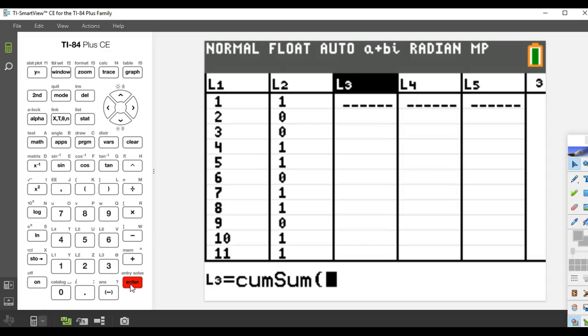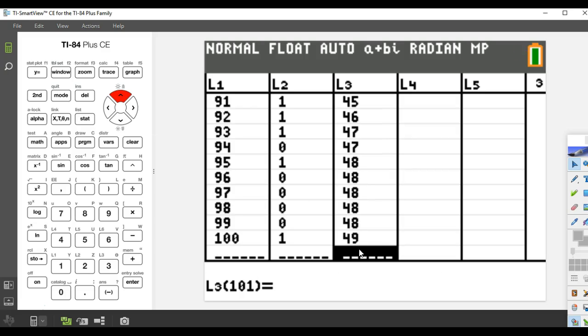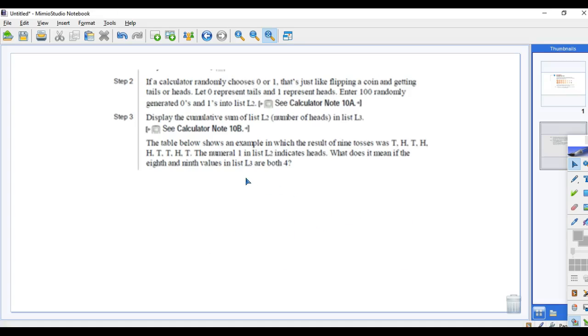Alright, so we're going to hit enter, and we want a cumulative sum of L2, right? So we're going to hit second 2, and then hit enter. And we have 1. There's still only a 1 because 1 plus 0 is 1, 1 plus 0 plus 0 is still 1. Plus another 1 is 2, so we should be able to add up all of our 1s. So if there's ever a 0, it's just a repeat right here. Okay, so if I go up, I can see how many total heads did I have? 49.